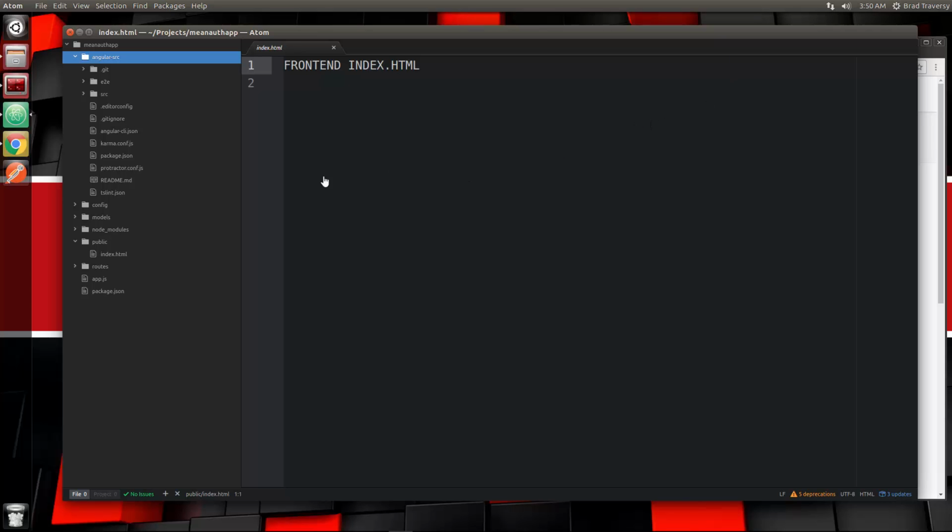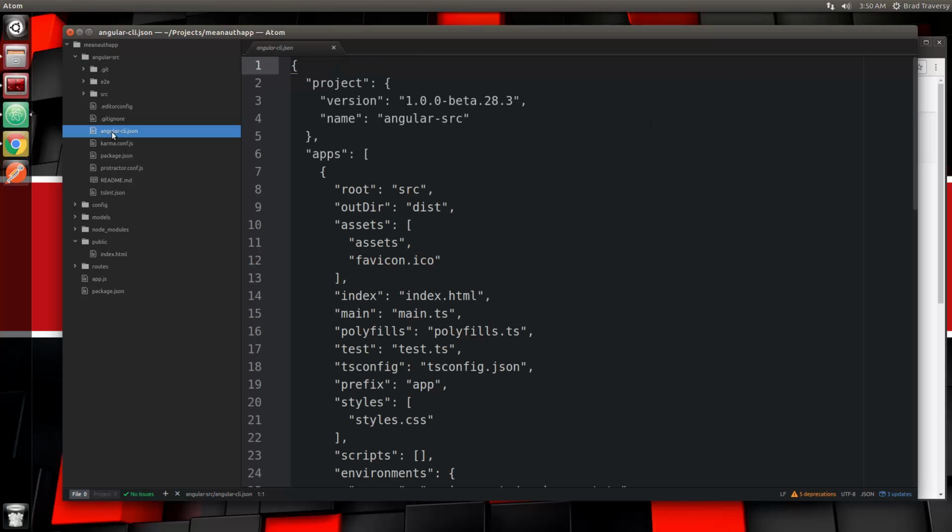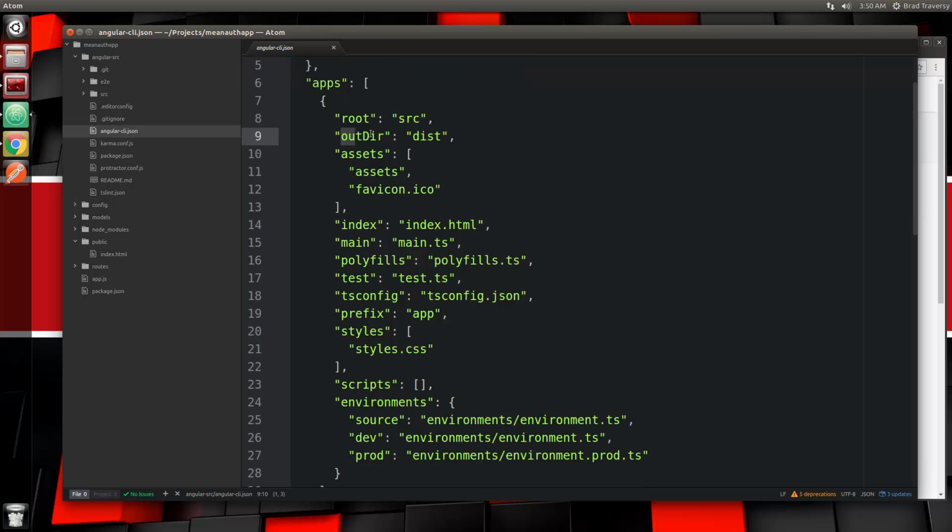Now one of the first things I want to do is go to the Angular-CLI JSON file, and we want to change the output directory. So when we do ng build and it compiles everything for us and gets it ready for our application, I don't want it to go to the dist folder. What I want it to do is go out one into our public folder in our Express app. So we're going to change this outDir from dist to /public. Okay, that way it goes right into that, and then we can just save that and close it.